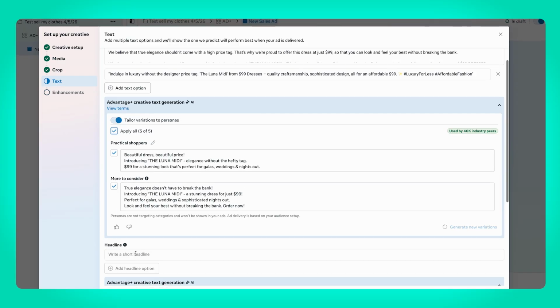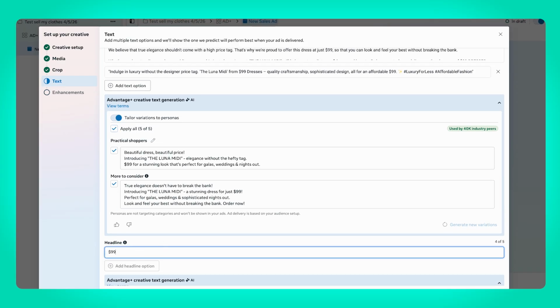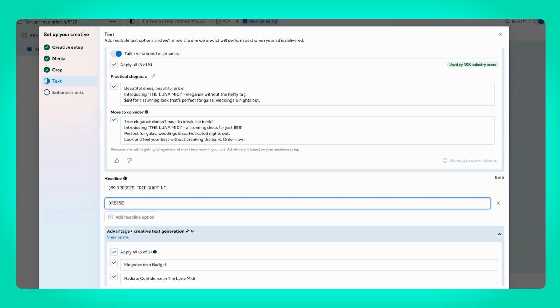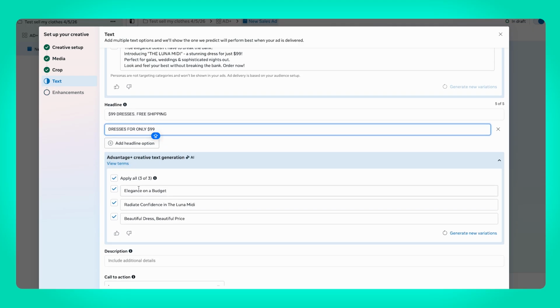as far as customers. Then headline, the thing that stands out is the $99 dresses. For this example, obviously you just want to prioritize whatever is most important about your brand or your business or the clothing or whatever. So your headline is just another way for you to pass off information. $99 dresses, free shipping. Dresses for only $99. So it's just different variations of, again, whatever is most important. Same here. They're going to give you a few different variations of headlines.